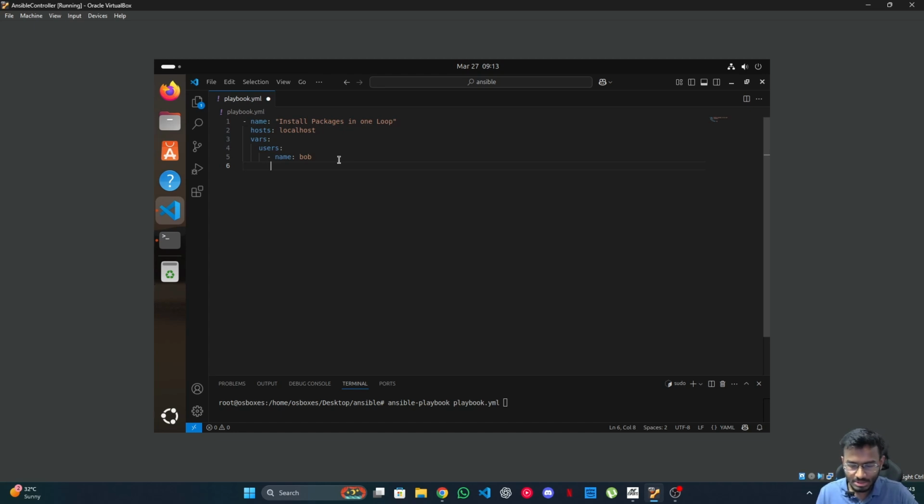And what's the admin status? Admin status is false for Bob. Okay, so this is one entry. Second entry, again, name will be Lara and admin. Lara is an admin, so that will be true. The third entry is Jack, and Jack is also an admin. Okay, good enough. So these variables are declared for now.